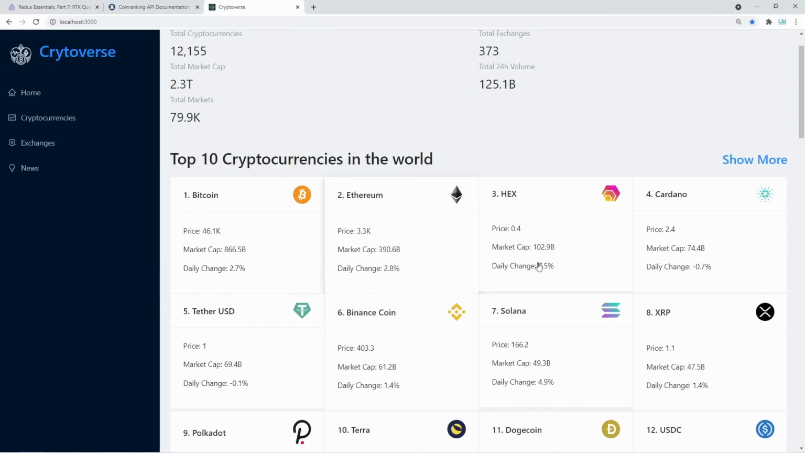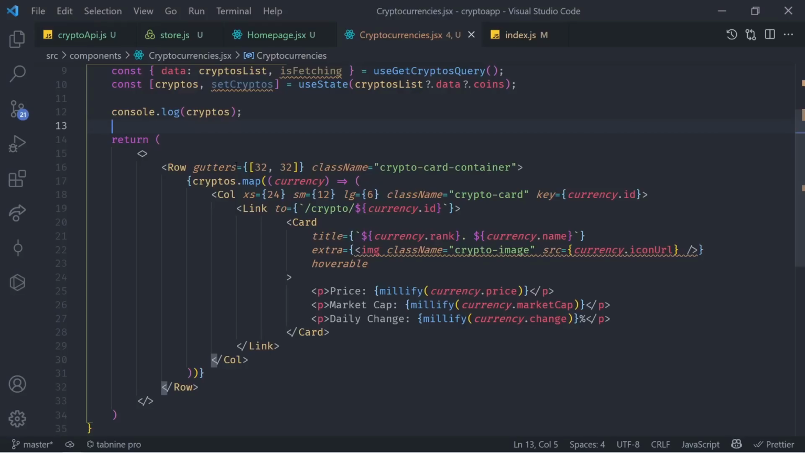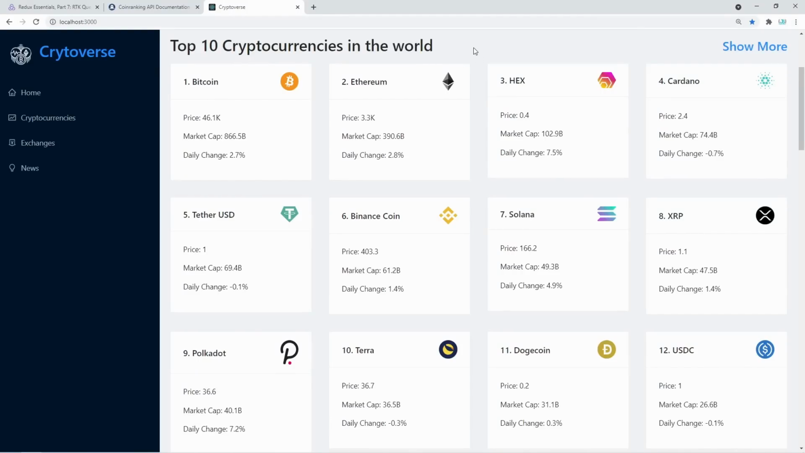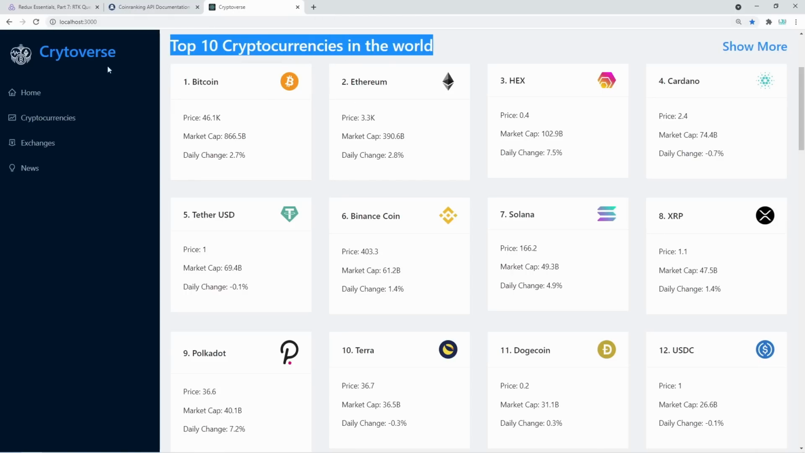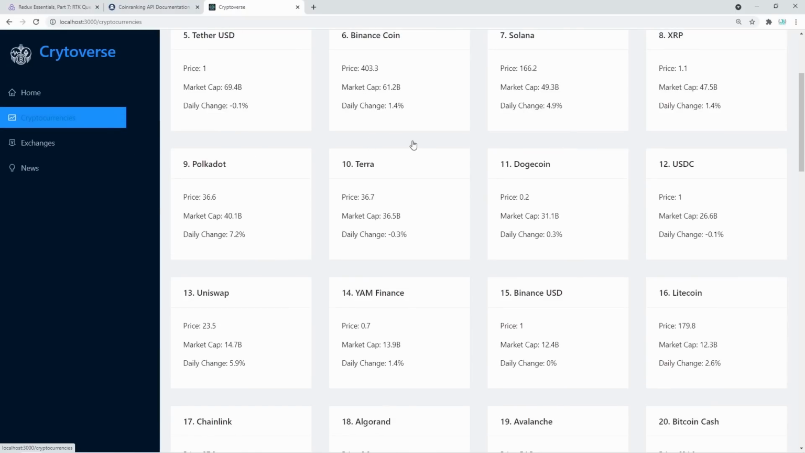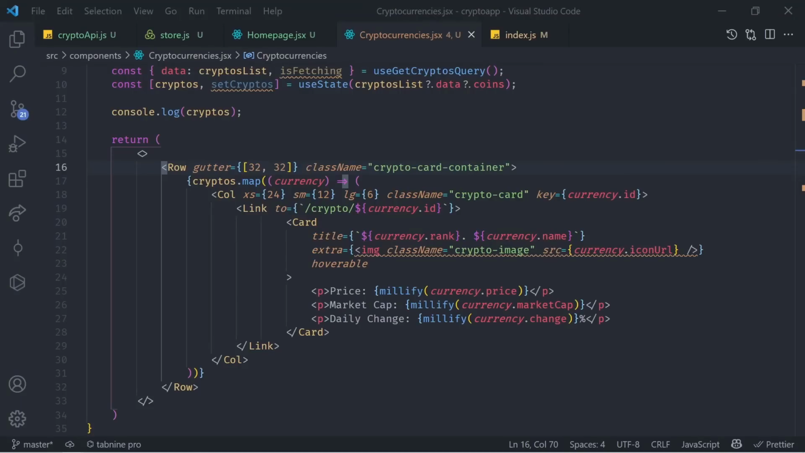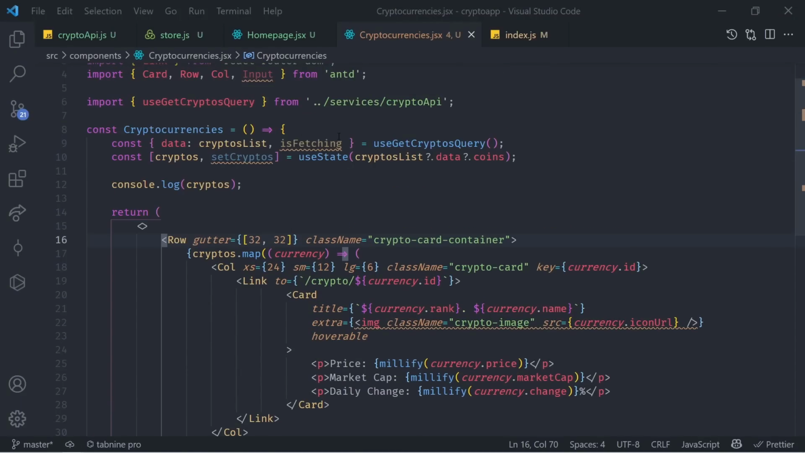The cards seem to be a bit too close to each other. Looks like our gutter didn't work, so let's go back and see where's the error. I've made a typo. It should have been gutter here, not gutters. Now let's check it out. And there we go. This looks even better. Now let's only fetch 10 cryptocurrencies on the homepage, but once we actually navigate to cryptocurrencies, then let's show all of them. To do that, we need to specify a count.